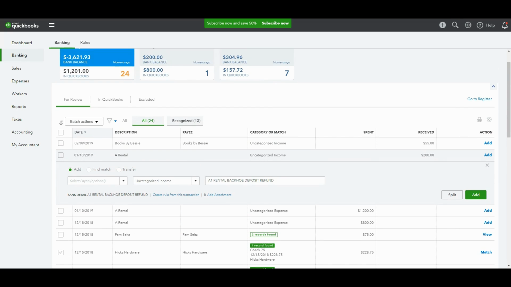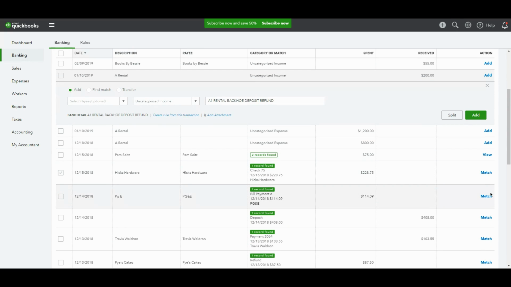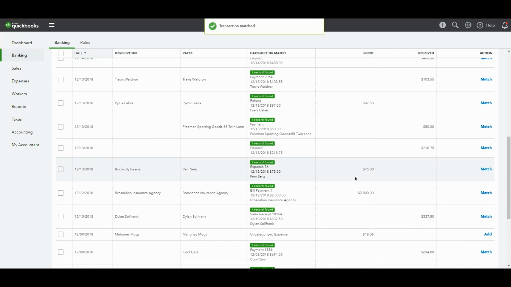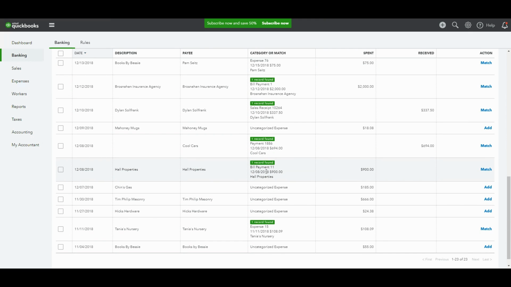And some may have multiple matches, QuickBooks believes. So in this case, we would have to know which transaction this relates to. This looks like the right one, so we would match it. Now that transaction will be gone and cannot be matched with anything else because it's already been accounted for.